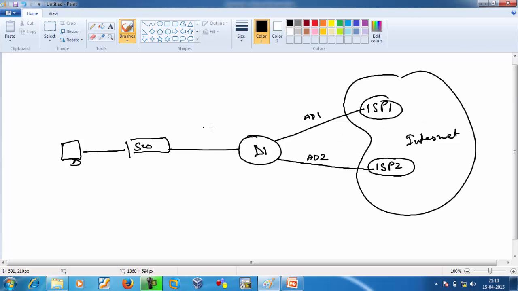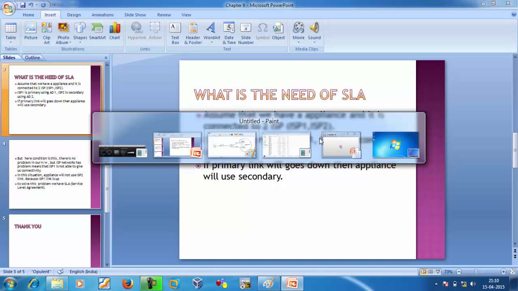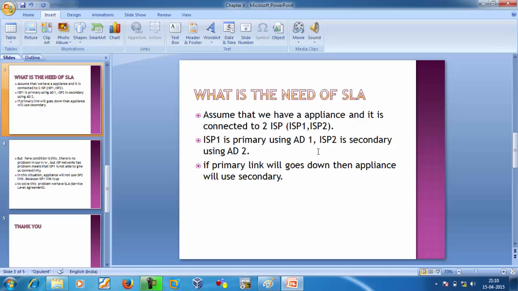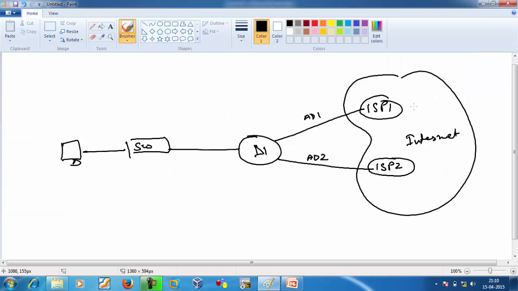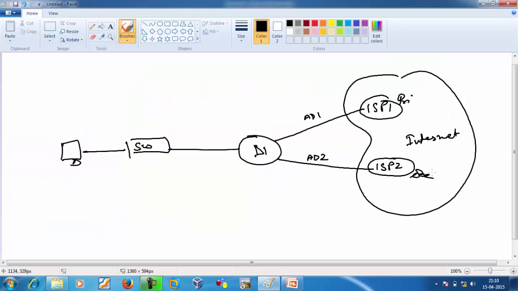Okay, we have an ASA that is connected to Internet Service Provider 1 and Internet Service Provider 2. ISP1 is primary using AD1. When we define the route, we define AD1 for the primary ISP and AD2 for the secondary ISP. So ISP1 is our primary service provider and ISP2 is our secondary Internet Service Provider. If the primary link goes down, then the appliance will use the secondary. When this link goes down, the ASA will automatically choose the secondary path.